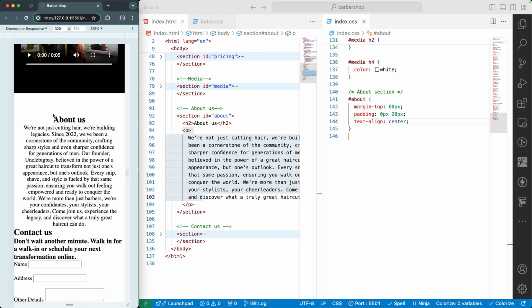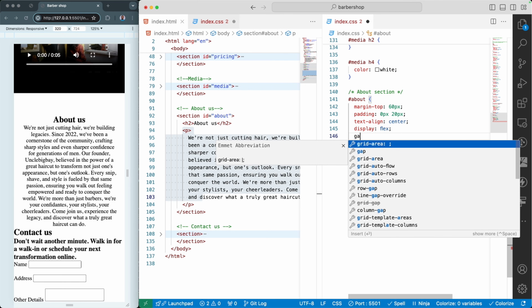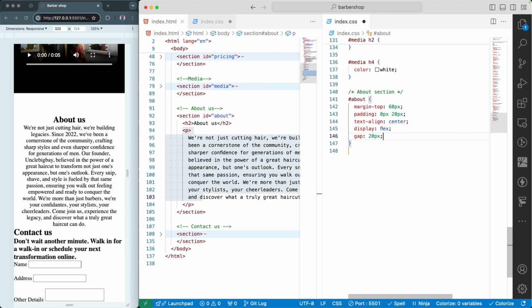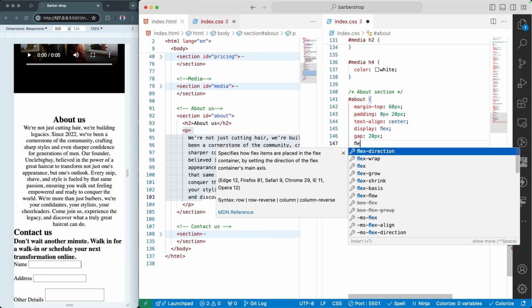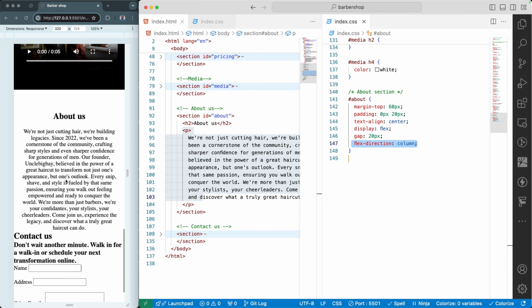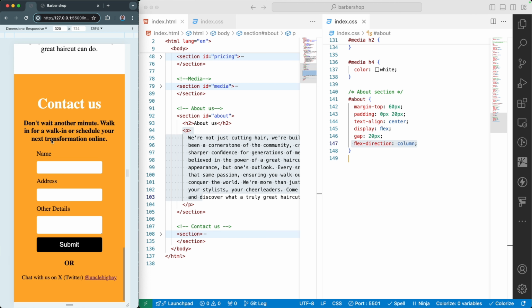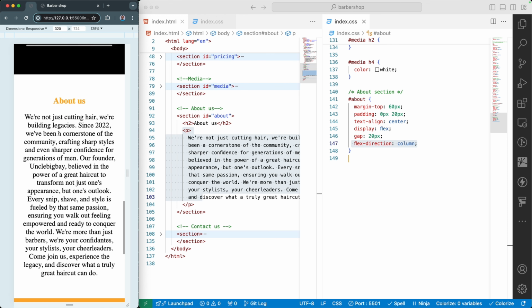And the next thing we want to do is to create a gap between the about us heading and the content itself. So what we can do is display flex and then a gap of 20px, and we can do a flex direction of column, because we already know if we don't do this, everything will be in the horizontal direction. So this is what we want, and this is the space we wanted to create, and it's really looking good. So let's see how it looks over here. It looks like this.